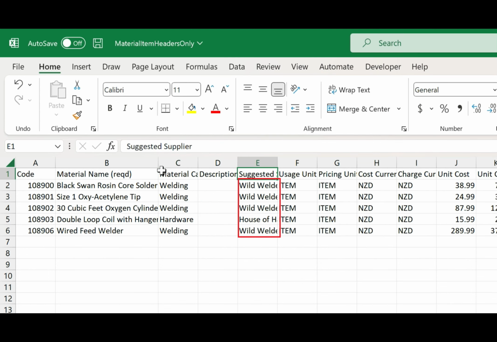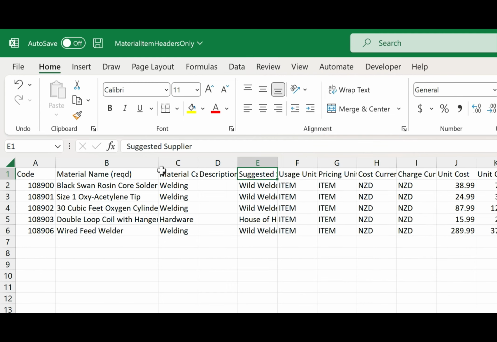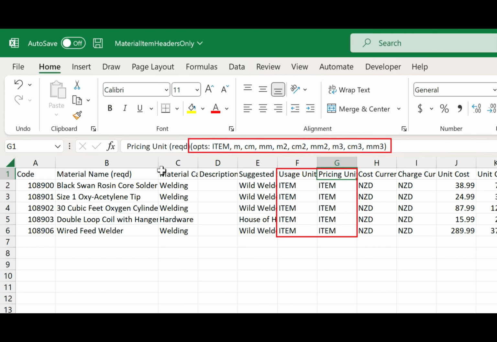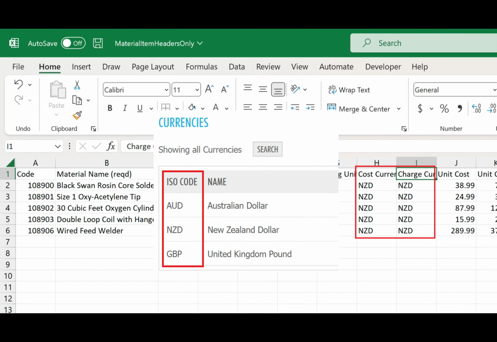You can put in a suggested supplier. This must be a supplier that you have already set up in TidyStock beforehand. Next, enter the usage unit and pricing unit of the item, and the unit options are shown. Add the cost currency and charge currency. The cost currency is the currency that you buy from suppliers in, and the charge currency is what you sell to customers in. Use the ISO code of a currency that you have already set up in Tidy beforehand.